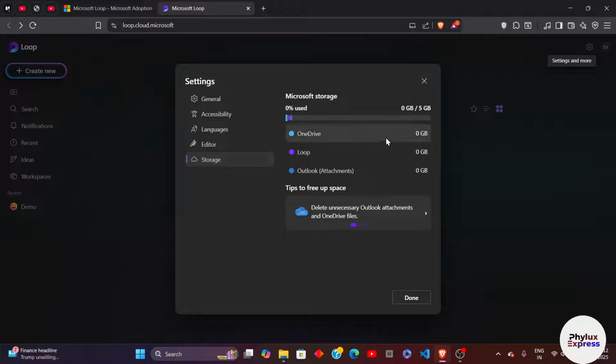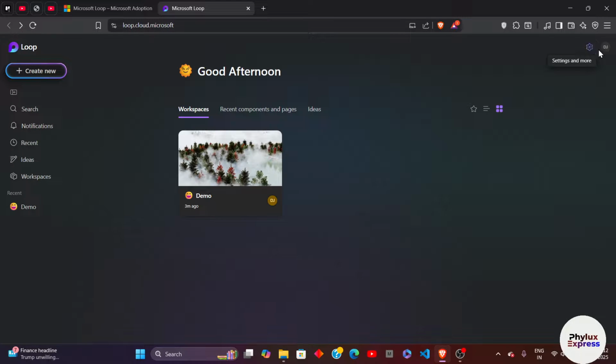When you click on the storage, here you can see the storage taken by your OneDrive, your Loop, and your Outlook attachments. And you can also get the tips to free up your space, and you get up to 5 GB of Microsoft storage. When you are done, simply click on done and the settings icon will be closed. And then on the right side, you have your account manager for Danny for your account. Just simply click on that, and from here you can just sign up with your Microsoft Loop account.